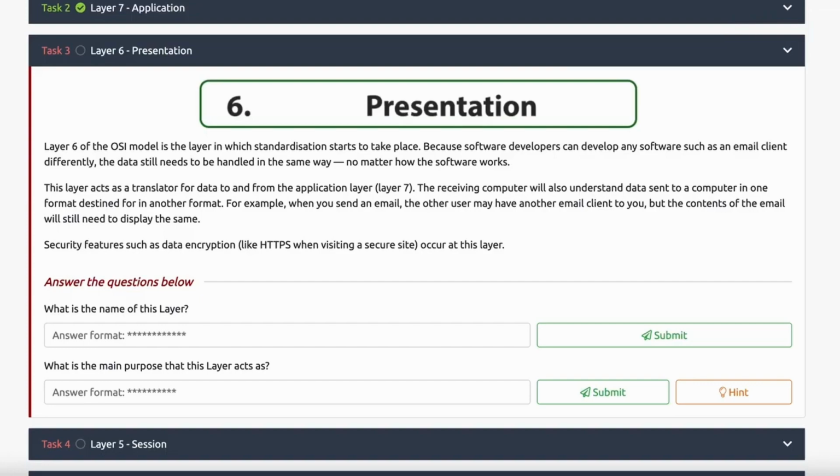It also notes that security features such as data encryption occur at this layer. Think of HTTPS being the more secure and encrypted form of HTTP.